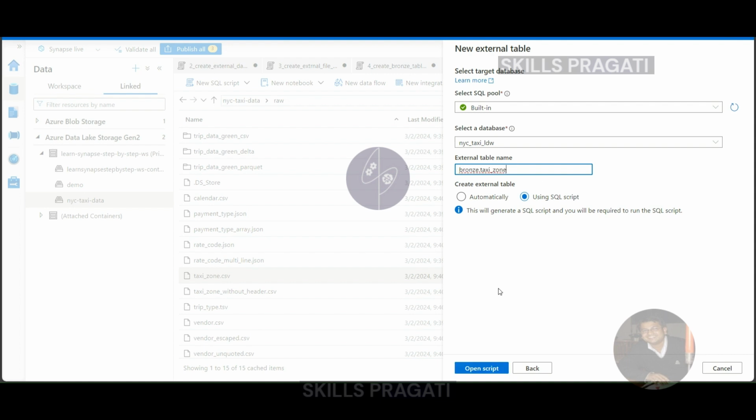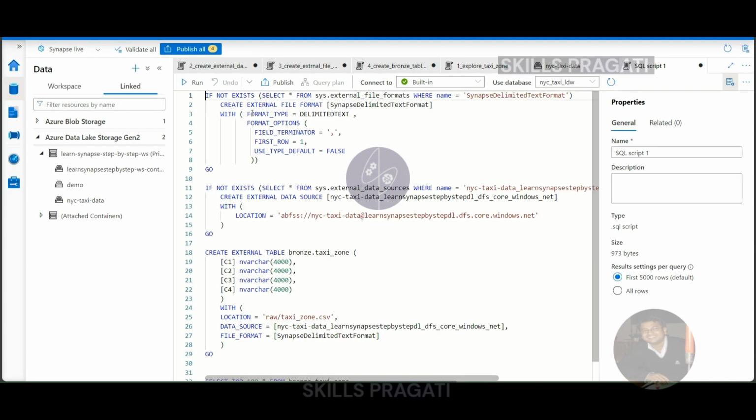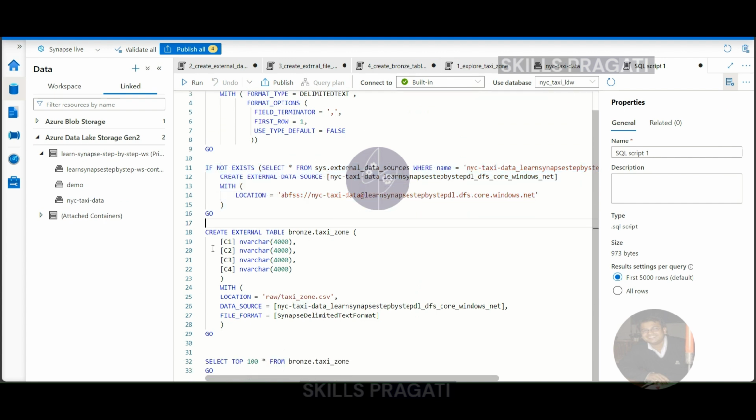And you've got 2 options here. You can automatically create the external table. So if you click on that, it'll create the table for you. Or you can get the SQL script and make the changes you wanted and then execute the script yourself. So I'm going to just do using SQL script and show you what comes out.